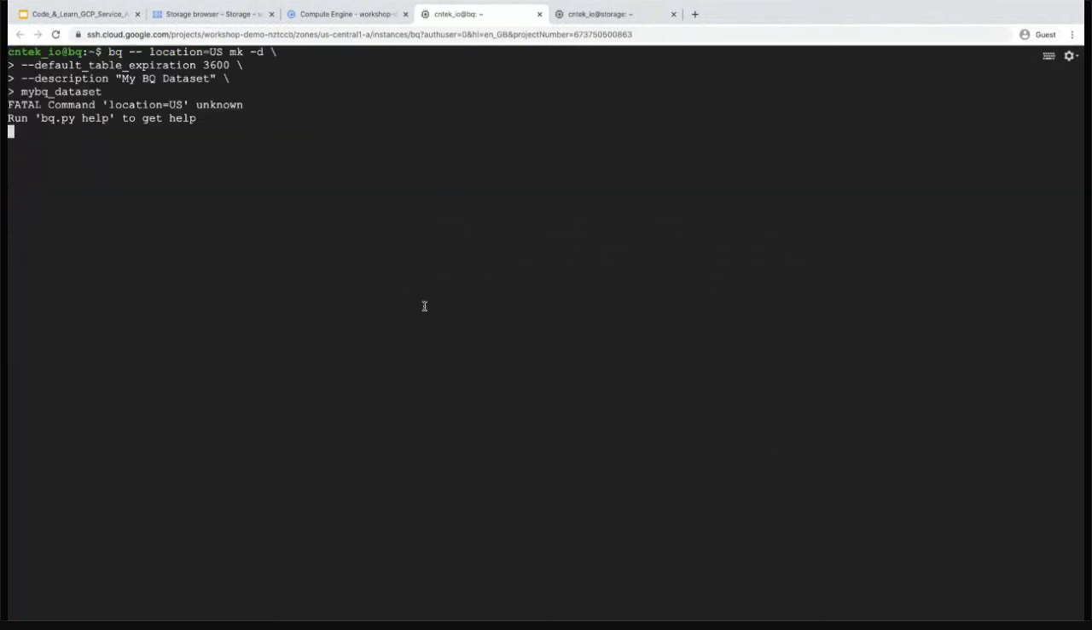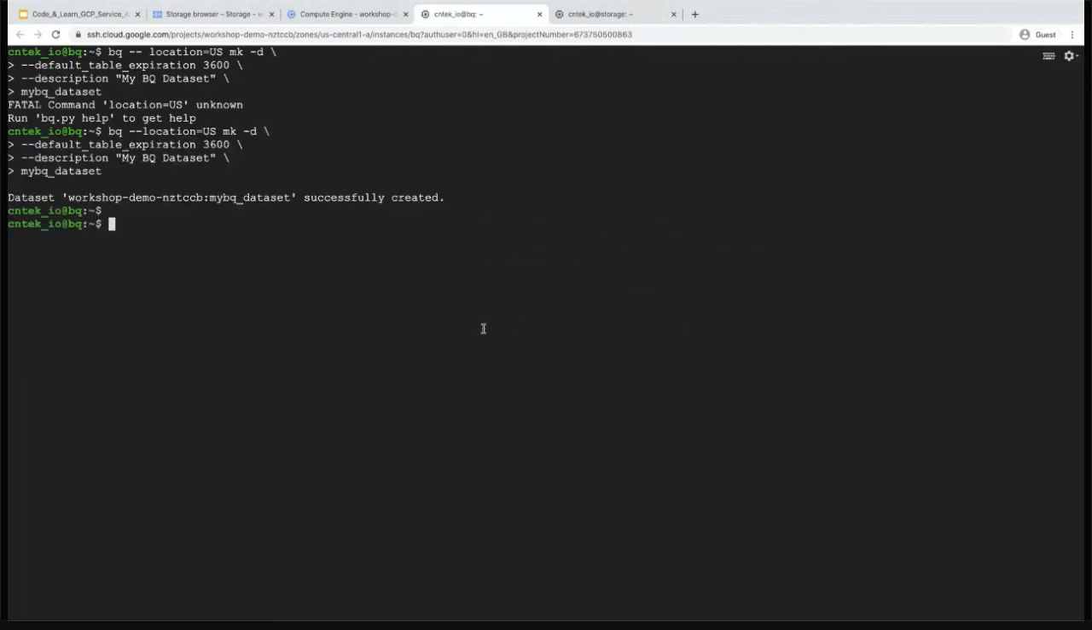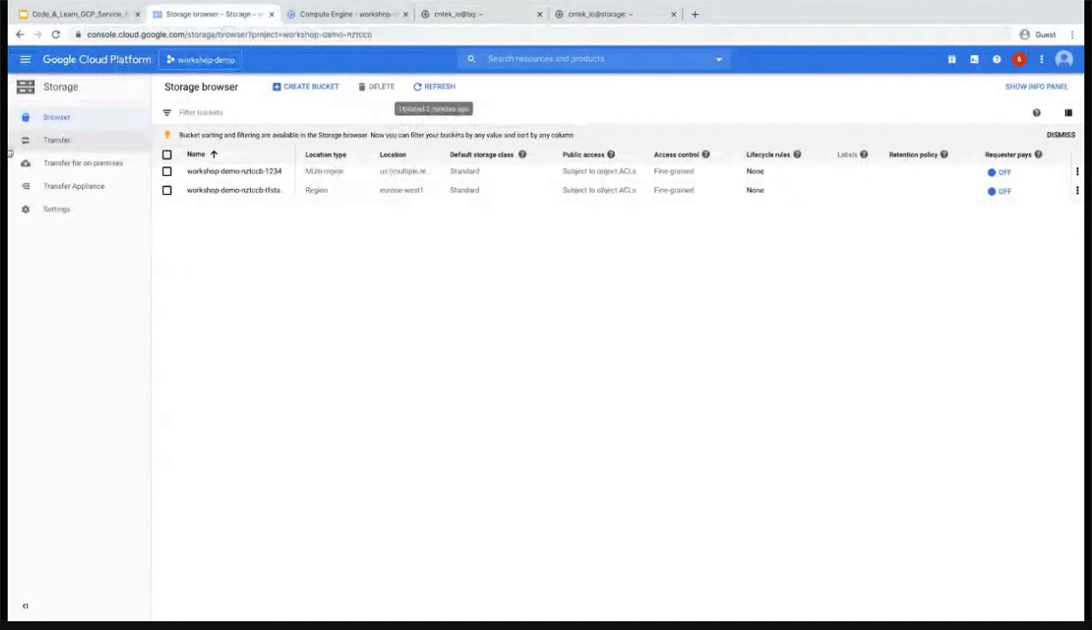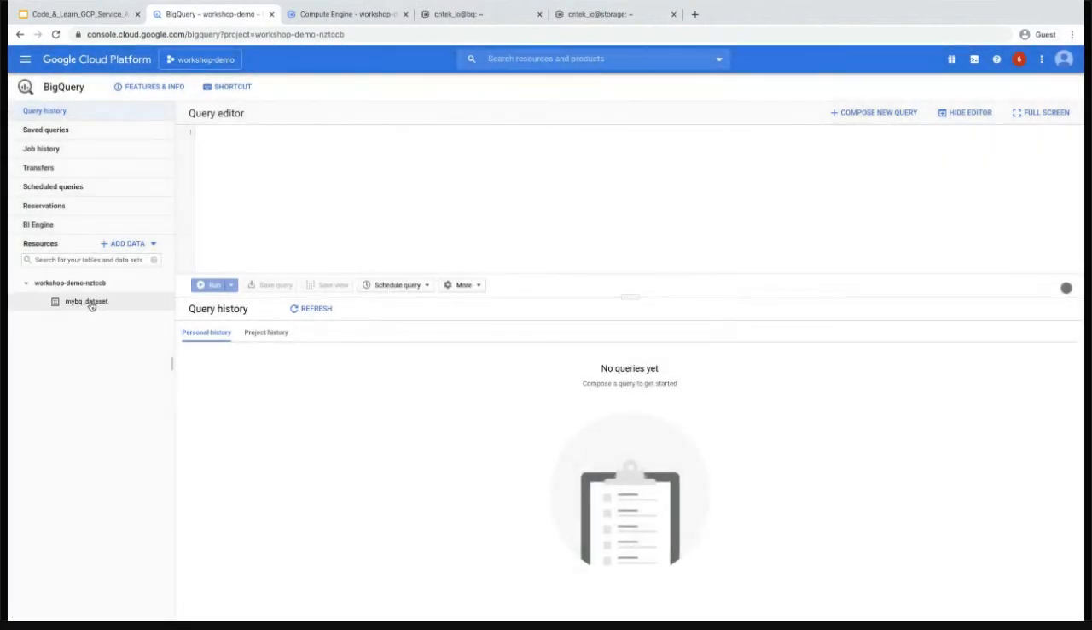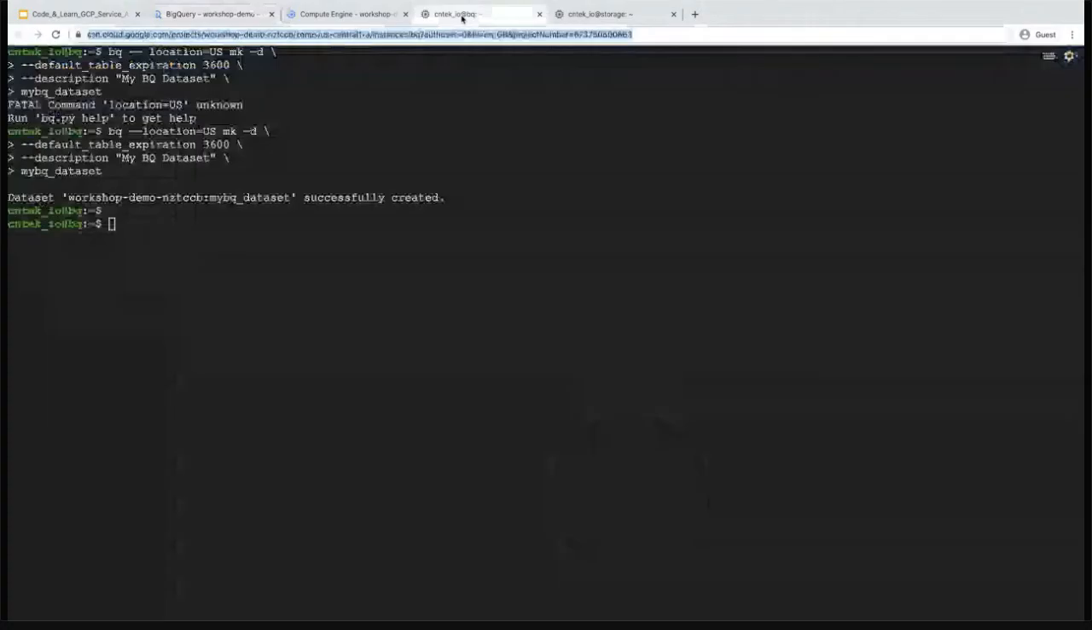So this command, sorry, there's a space. It created a dataset called my_bq_dataset. So let's go to BigQuery and see if this dataset is available. If I click here, okay, I can see my BQ dataset, which was created from the BQ VM.